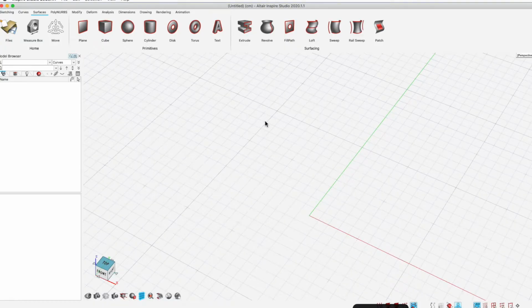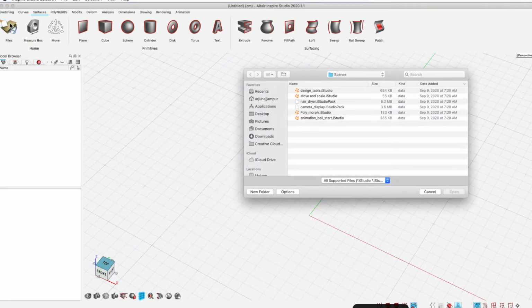Okay, welcome to the second part of Inspire Studio tutorials. In this one, we'll go through the user interface by opening a file that comes with the package. So let's go ahead and click on File Open.